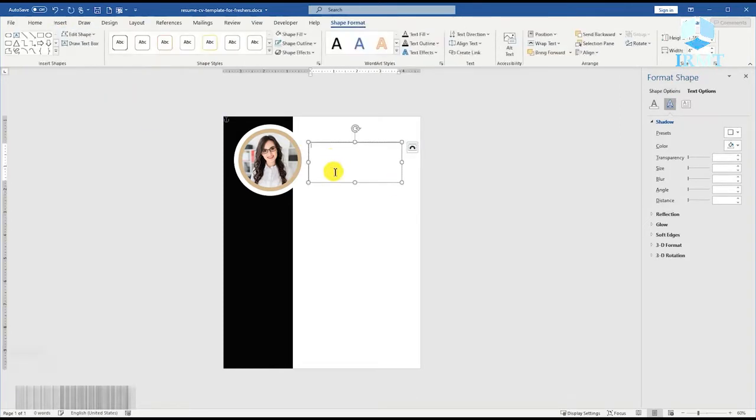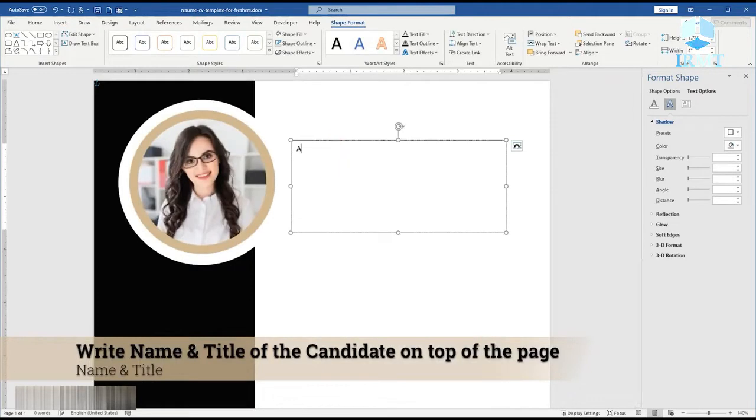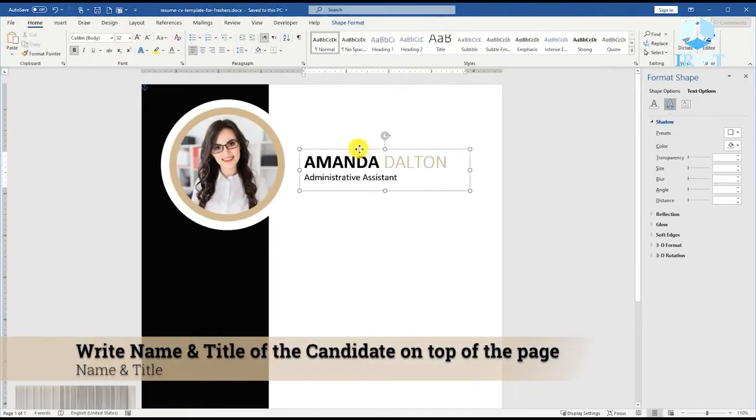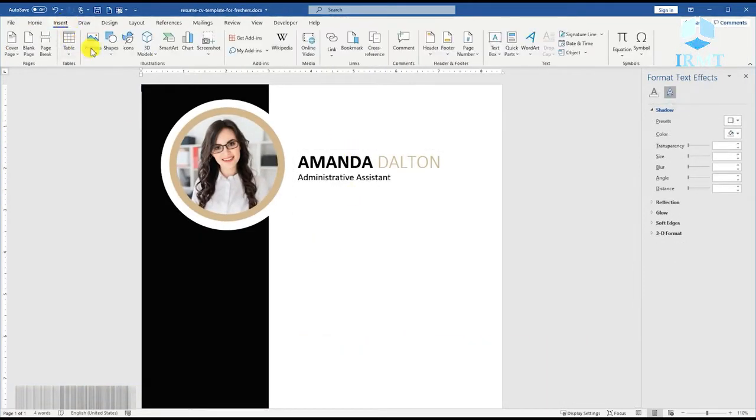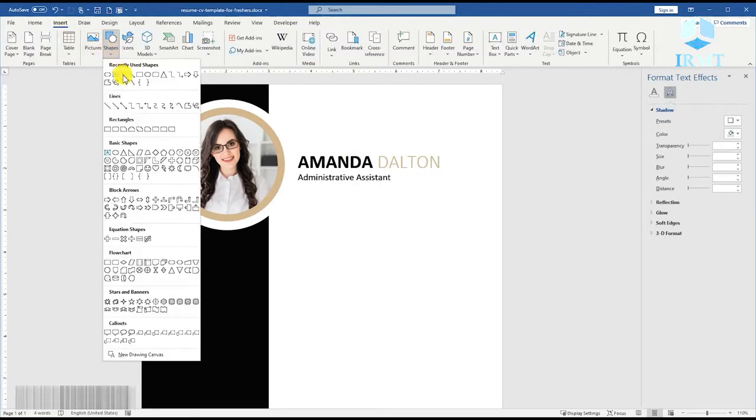Draw a text box on the right side of the photo. This is what we will use to display the candidate's name in a large font size, and beneath it write the job title in a bit smaller font size.